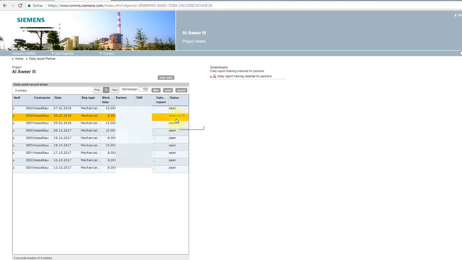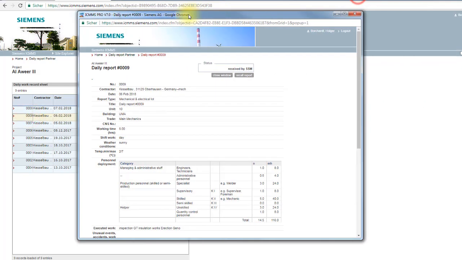If a change is necessary after sending, you can send a request to the Siemens Construction Management and ask for the return of the report. For this, I open the report by clicking on the link. In the new window, the button Recall Report can be selected and the recall request will be sent. The status changes to Recall Requested. Now the Siemens Construction Management has to agree to this recall. Please address the responsible site manager and explain the reasons.